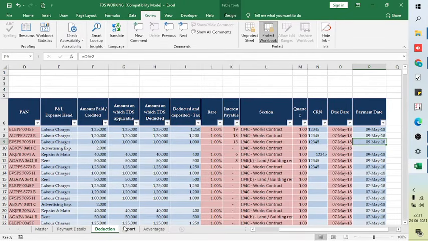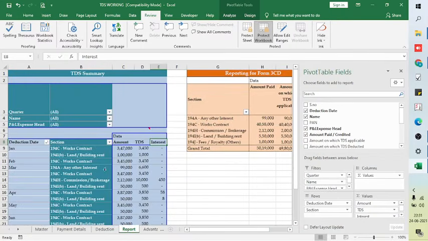Now we'll move to the last sheet, that is report. Now this is a summary report that is available. It is a pivot, so you need to refresh it every time you enter some new data. You can get expense wise, month wise, amount for each expense, and you can cross tally this amount with your data in your accounting software.